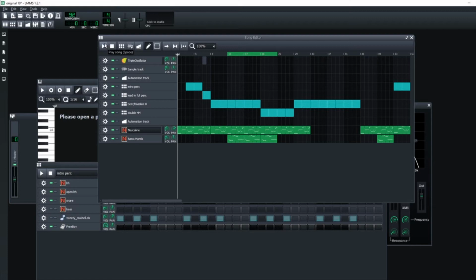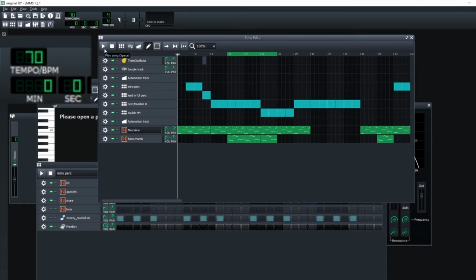So if you're using LMMS and you want to change the tempo from 92 to something slower, let's say 70, right, but I want to drop this to something a little bit more deliberate. But when you hit play, it goes back to the original tempo.